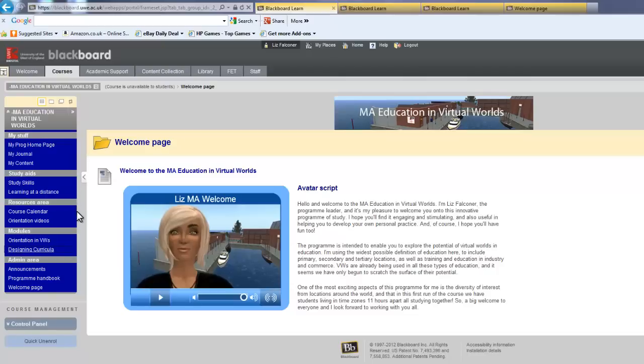There's a resources area where you'll find the course calendar, which itemizes Second Life tutorials, assessment deadlines, other important course dates. And here you'll also find the orientation videos for both Second Life and for Blackboard as well. In the module area are links to the Blackboard site for each individual module on the programme. At the moment you can see links to the orientation in virtual worlds and the designing curriculum modules.